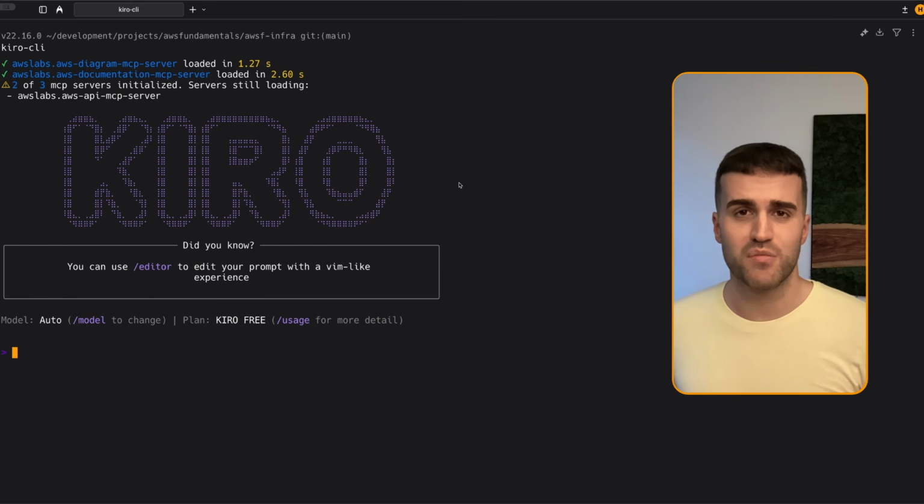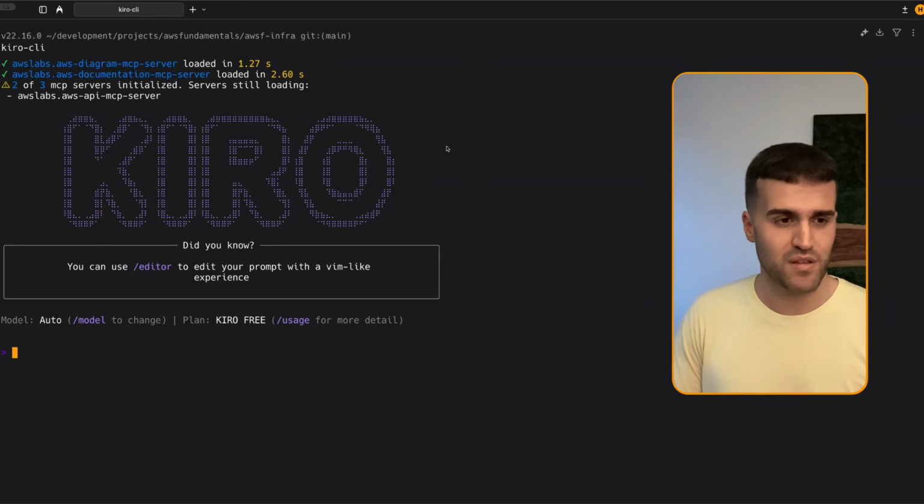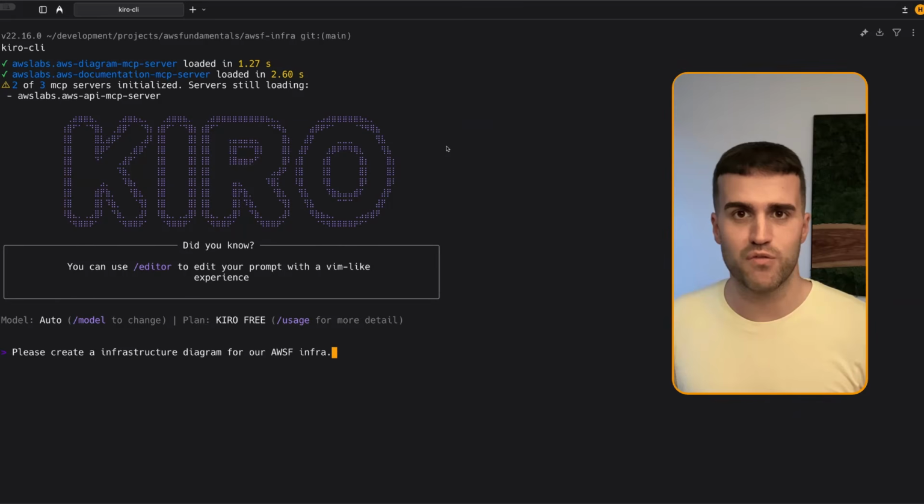Let's jump into the fun part and create our first infrastructure diagram. In this example, we will draw an updated diagram for our AWS fundamentals infrastructure. We've seen the old one, which I drew manually with Excalidraw in the beginning, so this one should be a lot more detailed. Let's start the process by simply typing in, please create an infrastructure diagram for our AWS fundamentals infra, and kick the process off with enter.